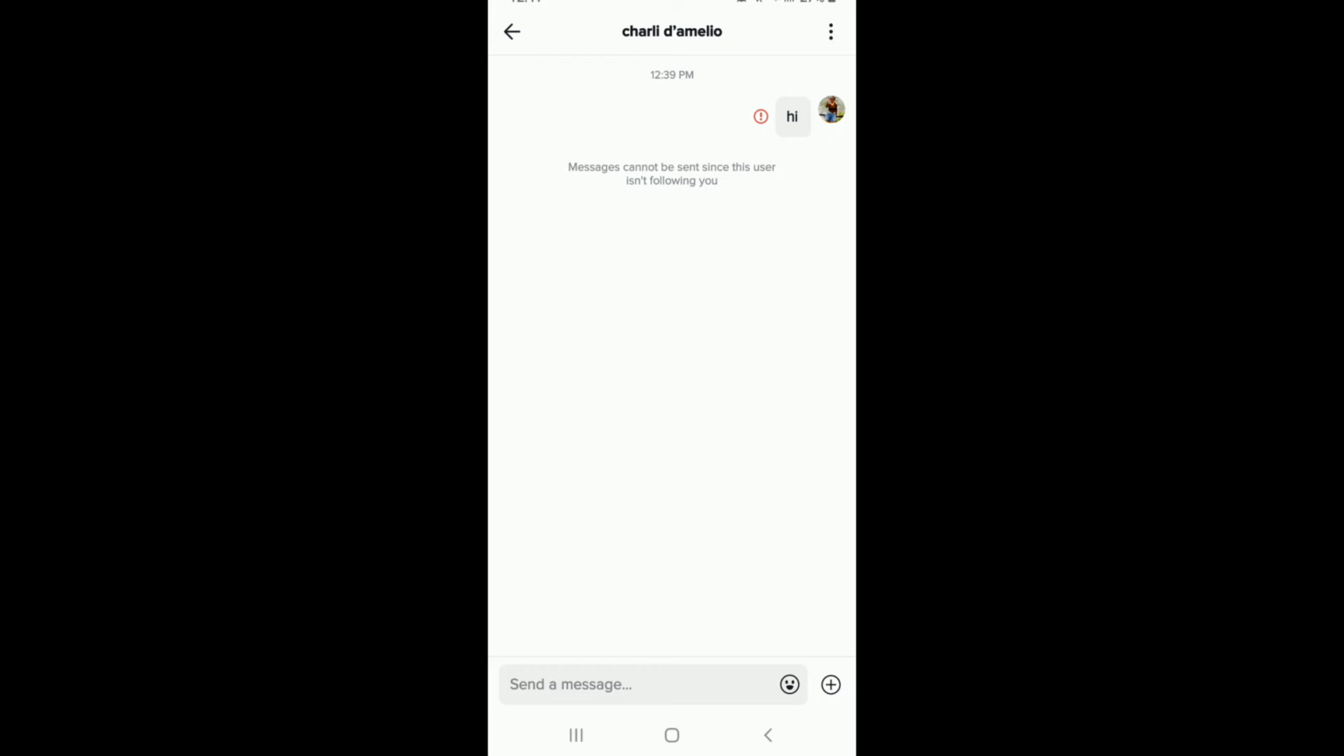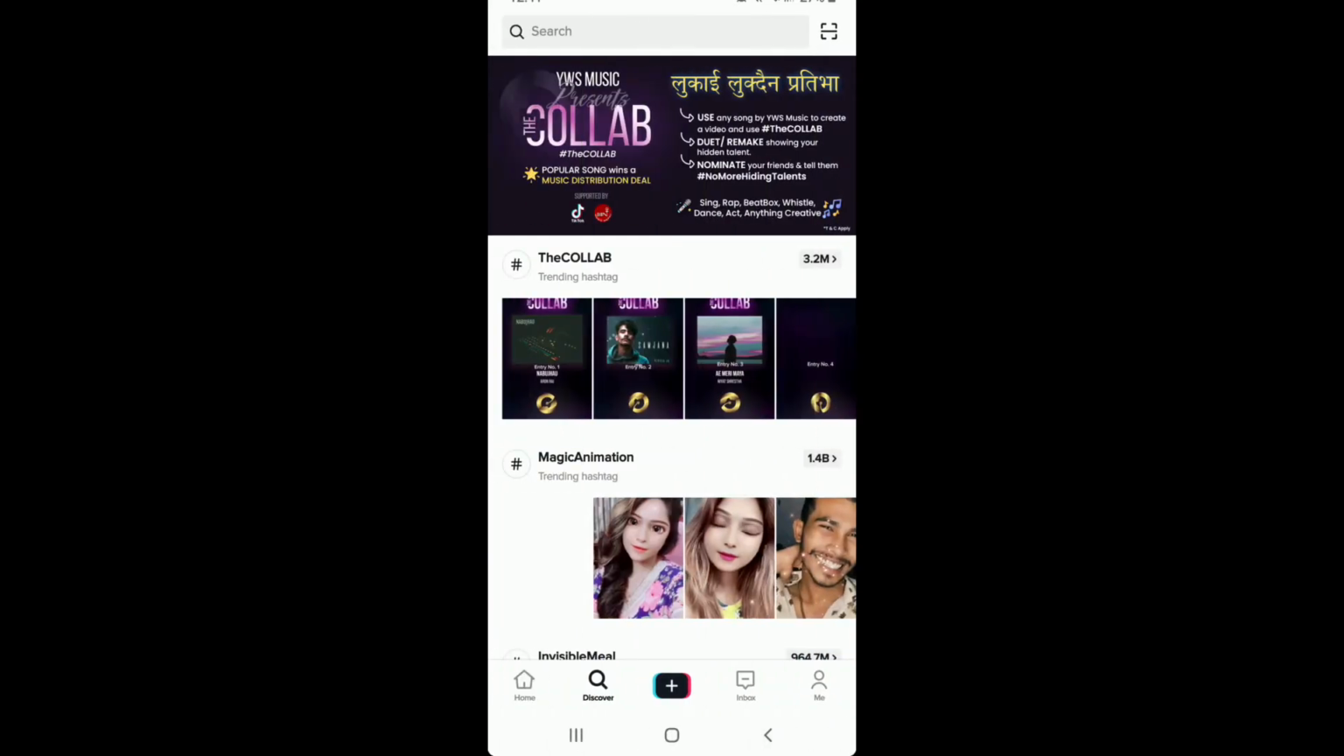The first reason you're not able to send text messages on TikTok is that you won't be able to send and receive text messages from any contact if the contact does not follow you back on TikTok. You'll see a message that says messages cannot be sent since this user isn't following you. Another reason might be that they've disabled the direct message function on their TikTok account.